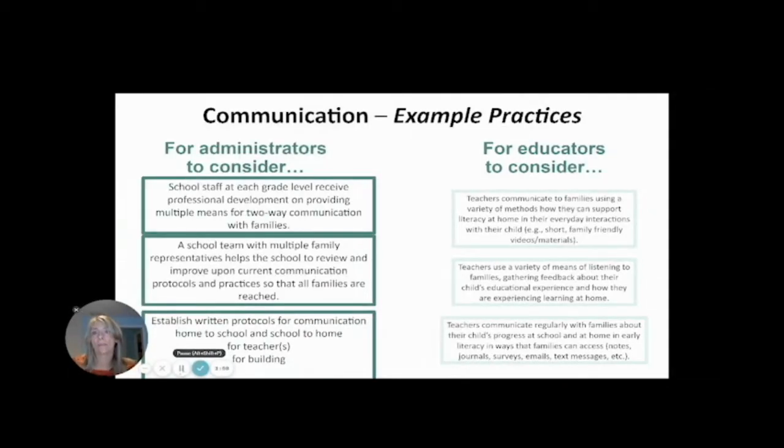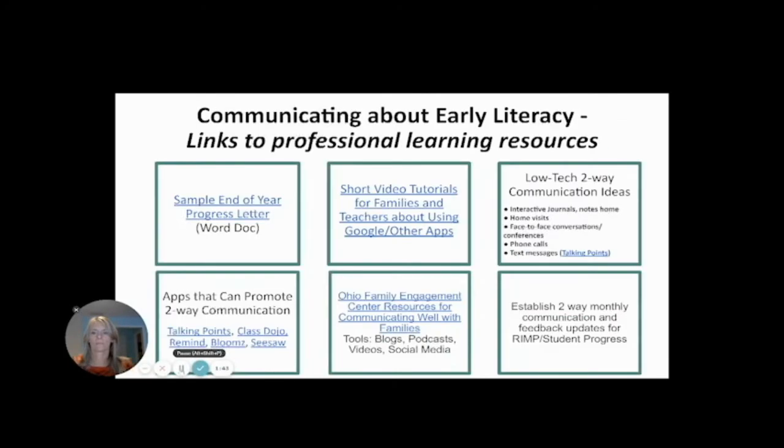Now is a good time to pause this recording and have team members add in their own ideas about practices they already engage in to communicate with families, or what new ideas they might want to try this year to improve communication with families.